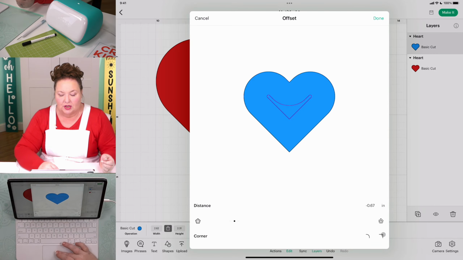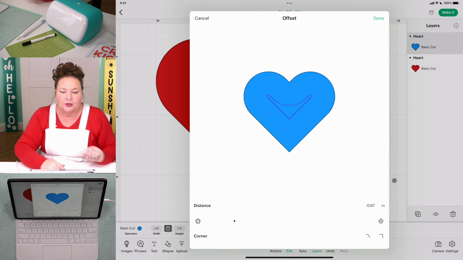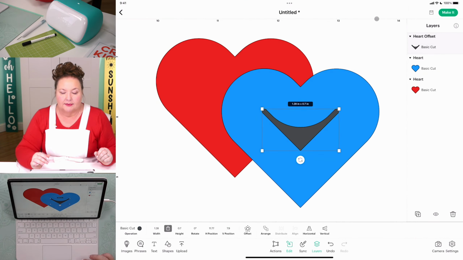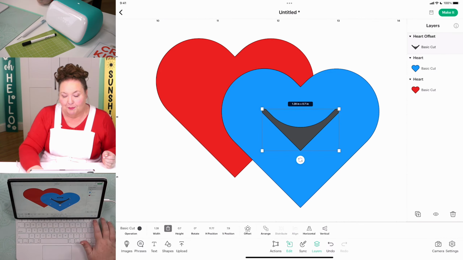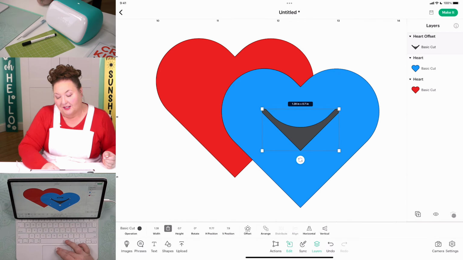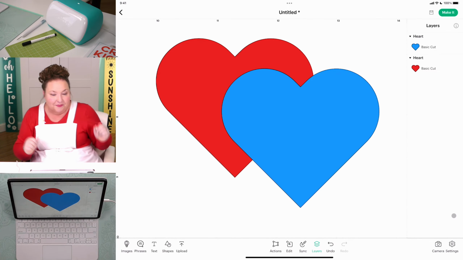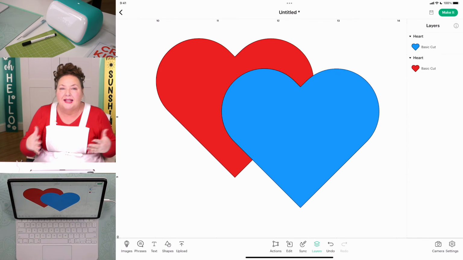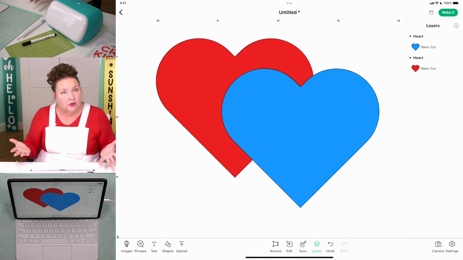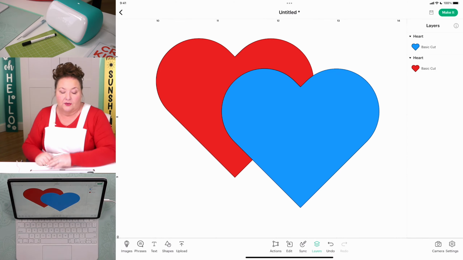There's a bunch of different options here. You can change the corner. It can be rounded or squared. All right, and there it is. We don't need that though. I'm going to tap delete, and it didn't work. I didn't know if it would. Let's just go ahead and delete that. Okay, so those are the basic operations, the basic actions and edits of the Cricut Design Space for the iPad.